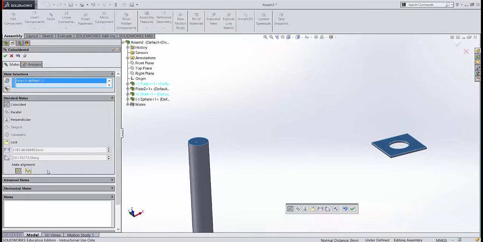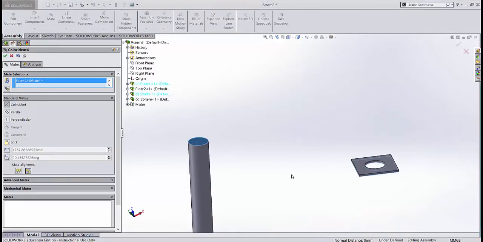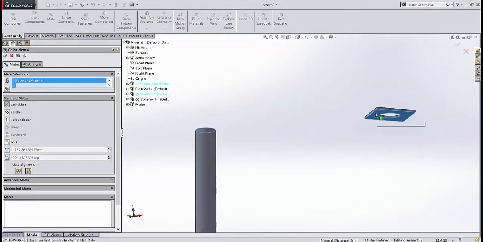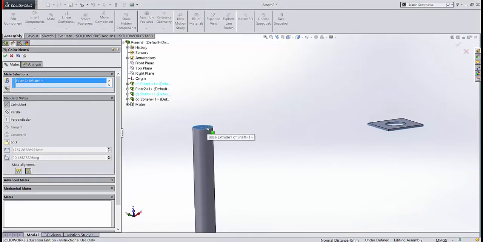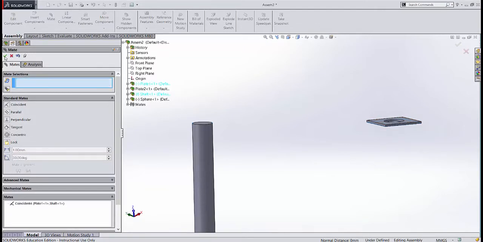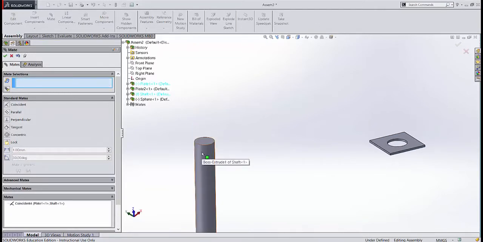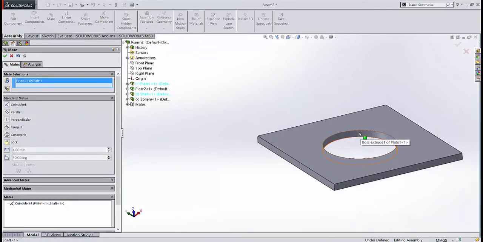Of course, one can also flip the mate alignment, which means that the 2 parts will still have these 2 planes coincident to one another, but one of them will be flipped around. Watch carefully when I hit anti-aligned. Again, this face and this face remain coincident, while this has flipped its orientation in space. Let's go ahead and click OK. Create a new mate. Let's create another concentric mate between the cylindrical surface here and the cylindrical surface of plate 1.